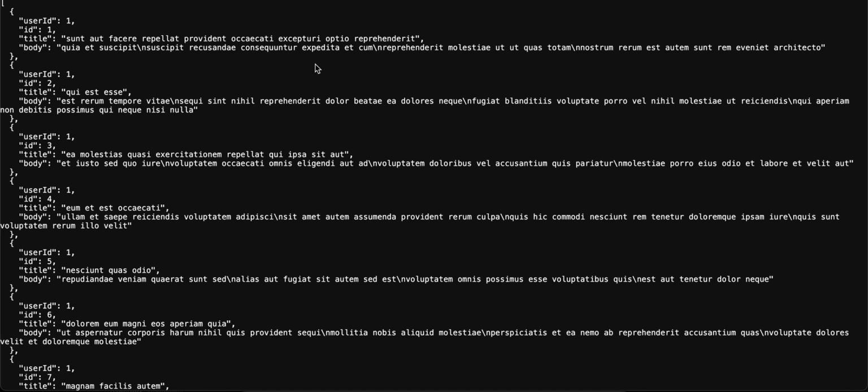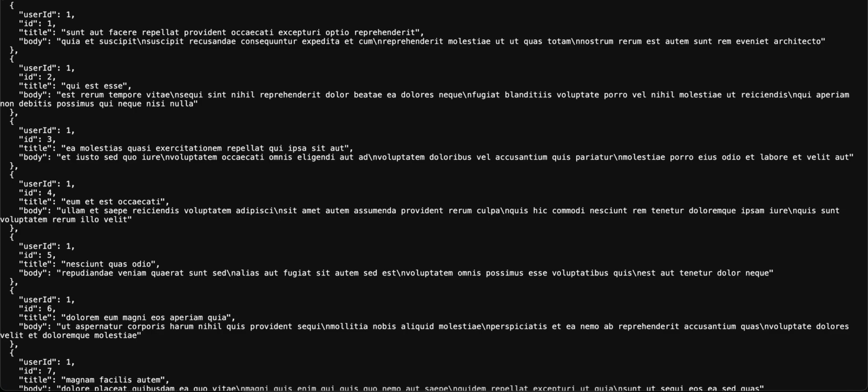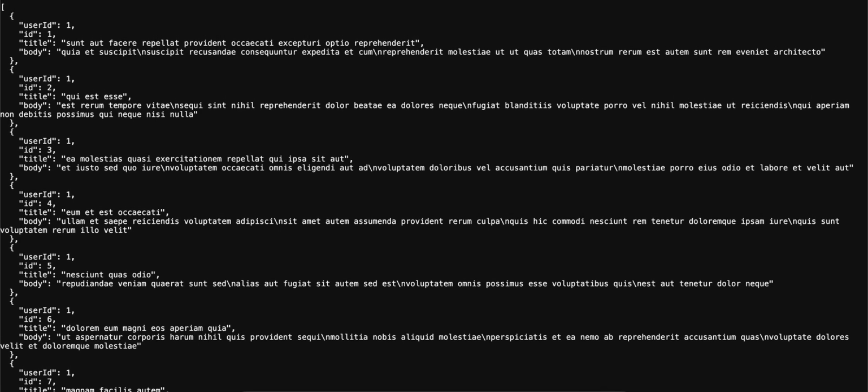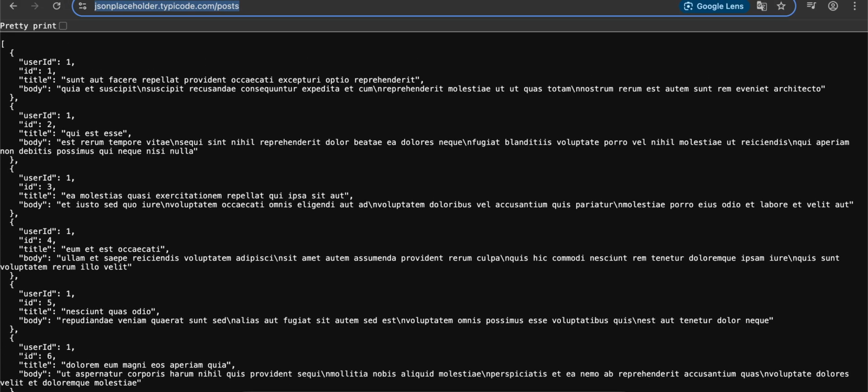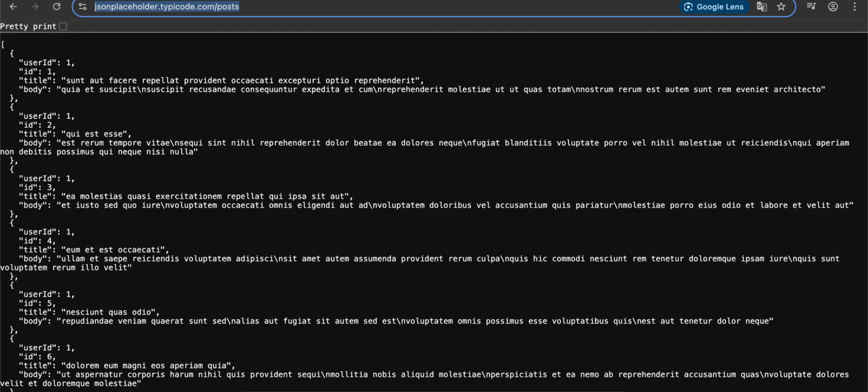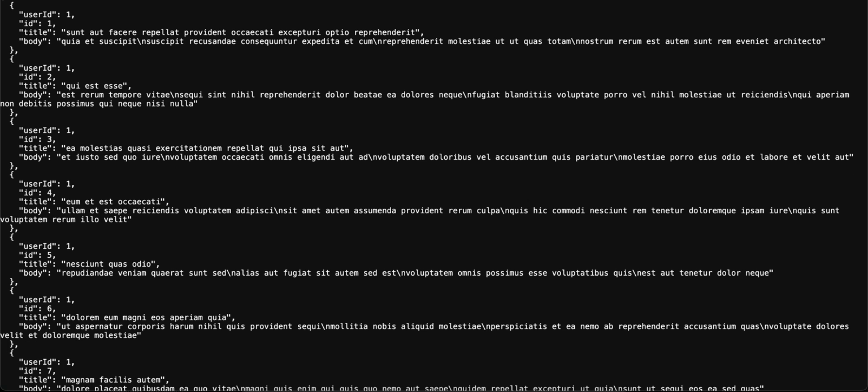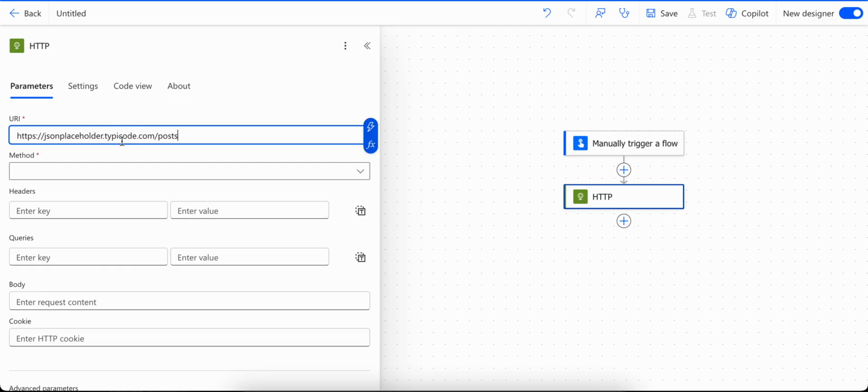It will be an array, just to show it to you. Here you can see it would be an array, and this is the endpoint. Hopefully you are able to see it now. Anyways, I'll just move it. So we just have to enter that URL over here.